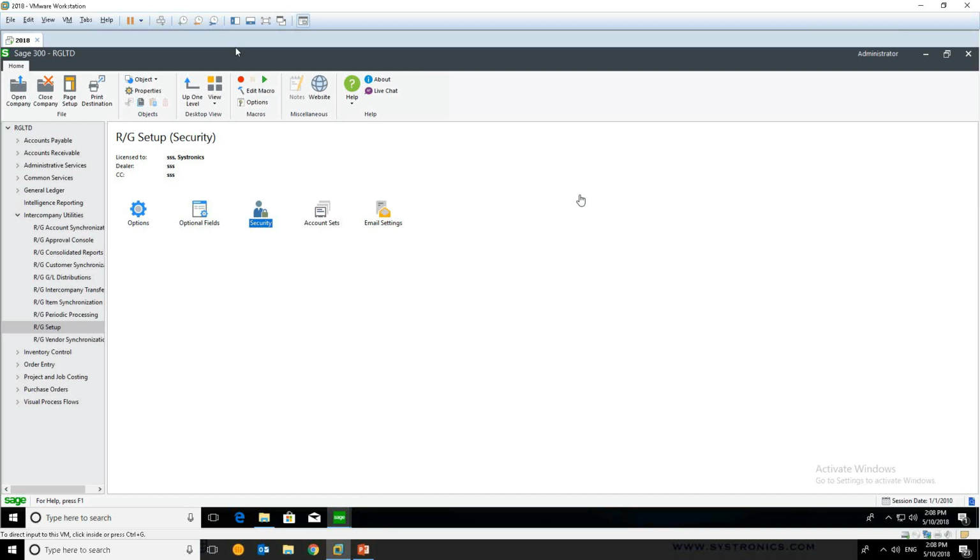We will use the sample databases where all the setup is already done. The sample databases are also available on our website. So let's start with customer synchronization. I will show how the submodule works for customer synchronization, and the processing of all our other submodules is similar. So, as I said, first of all, in the RG options, we need to select which specific fields we want to synchronize from one company to another company.